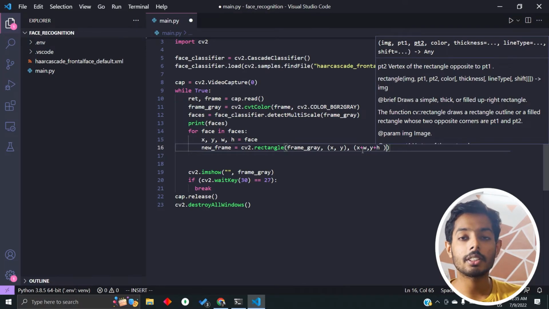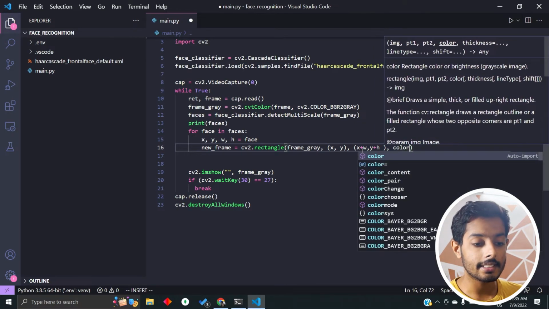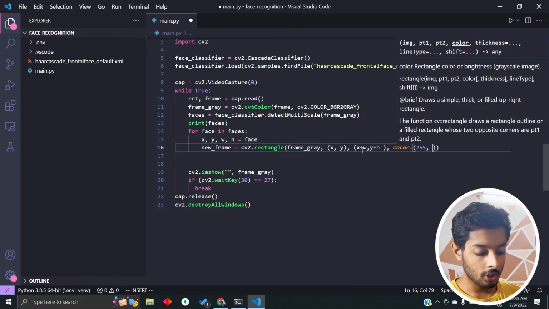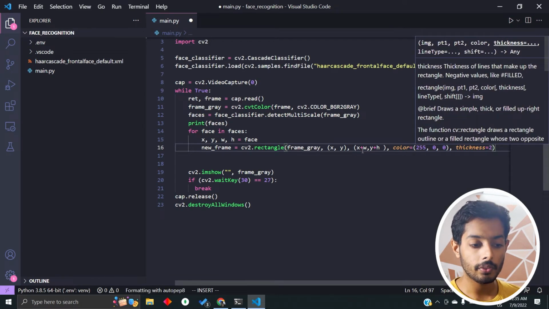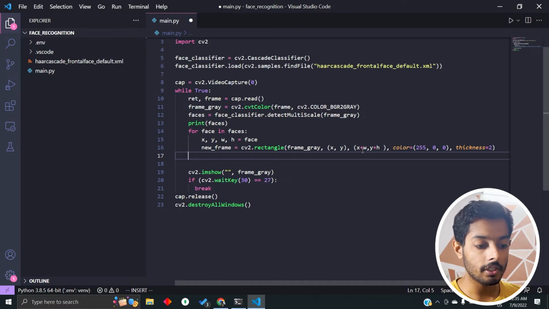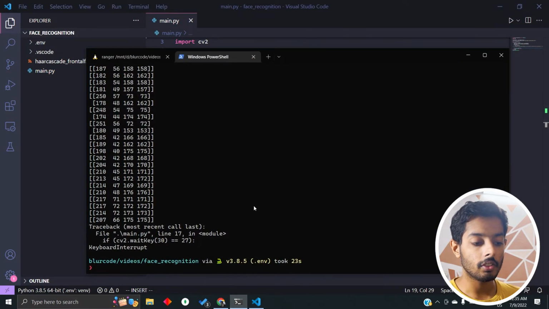With this we have told OpenCV to create a rectangle, but now we have to tell it the color. So let's say color equal to, for now, 255, 0, and thickness equal to 2. Okay, this we have done. And now instead of passing frame gray, we'll pass new frame here. Let's see what it does.